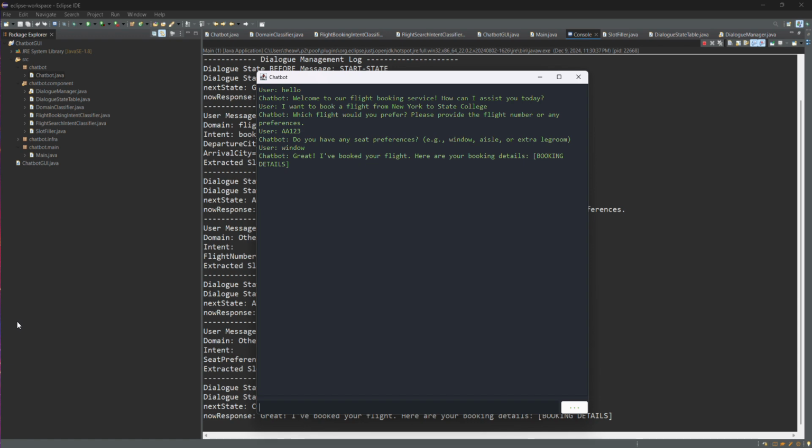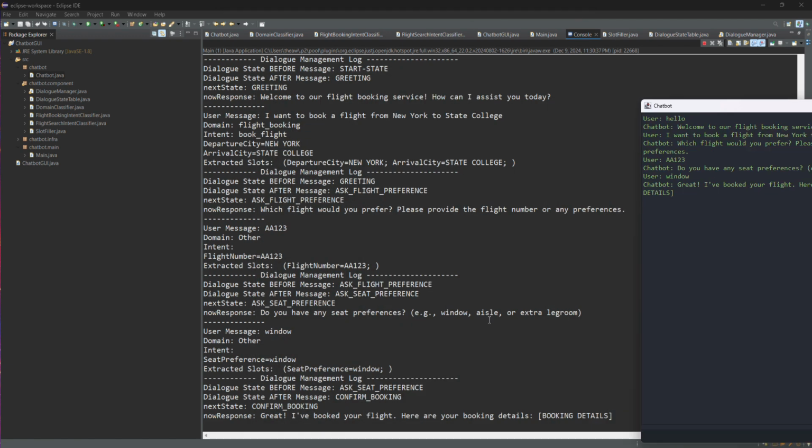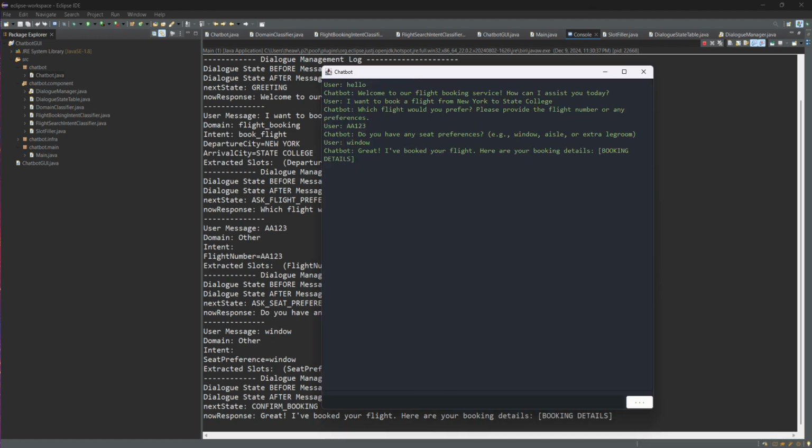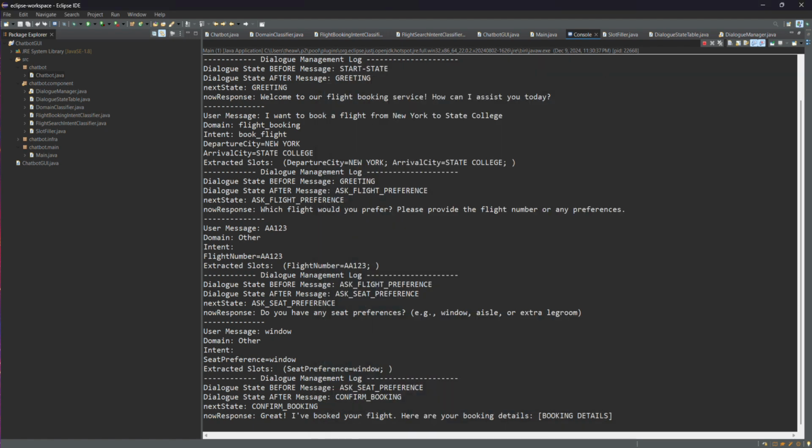So as you can see, the chatbot successfully identifies the intents and extracts the information from the user input and transitions between each state listed here in the console to complete any booking processes. So let's look at the dialog manager class.